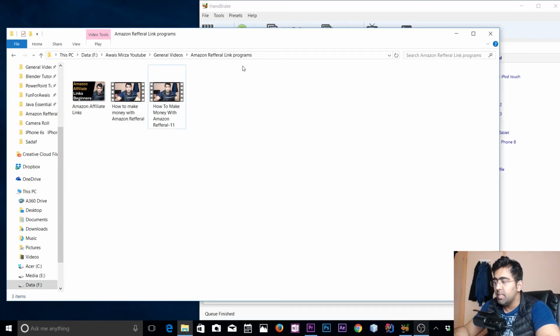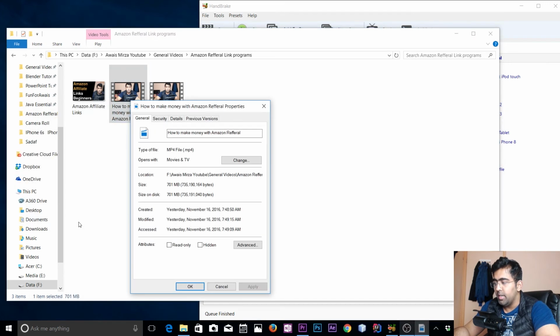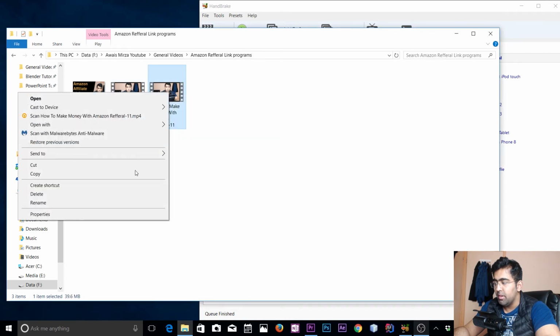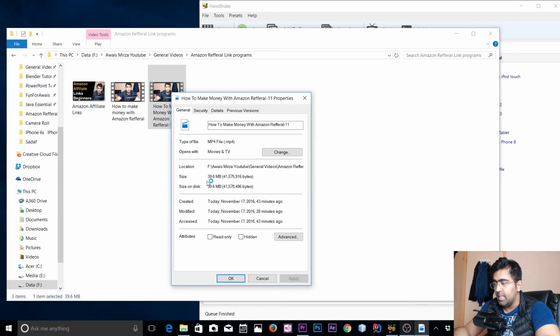Alright, so the file has been compressed. Now let's look at the size first. So I'm going to right click properties, and here we have 700 megabytes. And let's check out the compressed file now, properties, and 39.6 megabytes. That's a big difference, right?